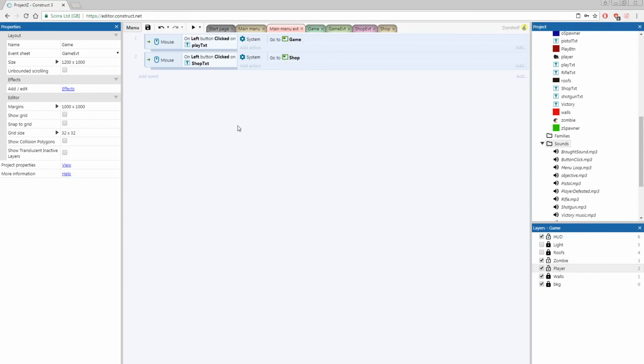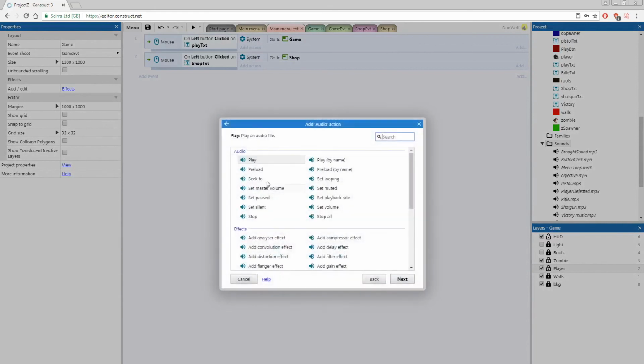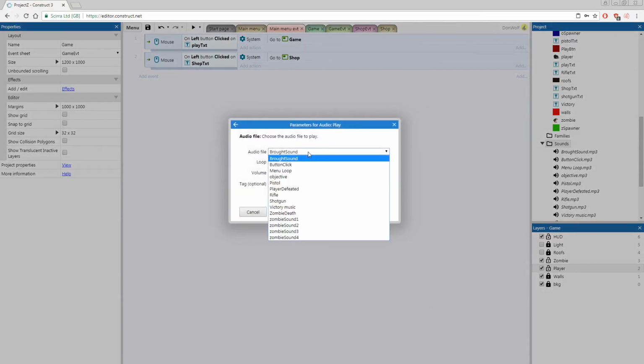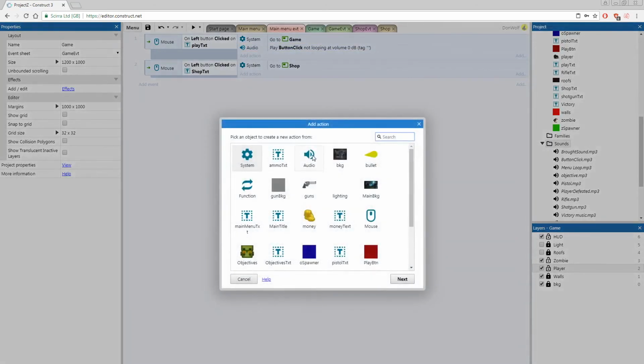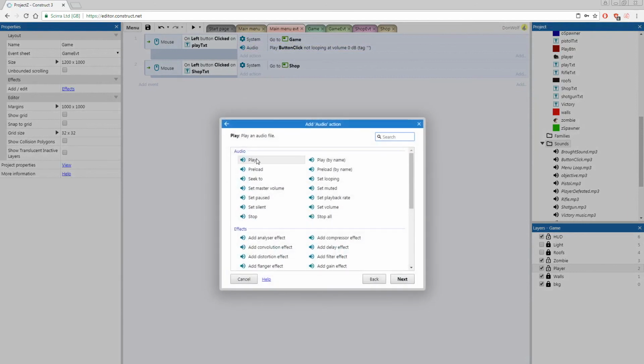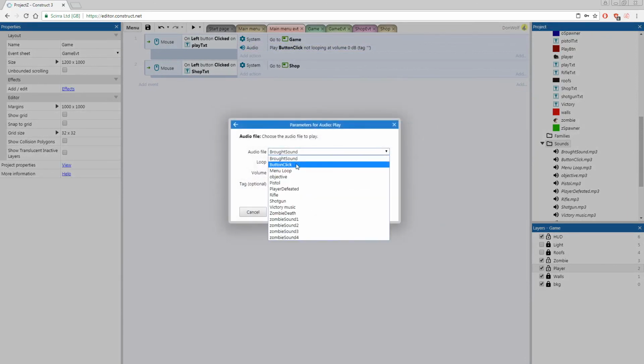And I also want some ambient music in our background. So let's start off with our button clicks. On each of these button clicks, add an action, audio, play, and we're going to play the sound button click. Do it again for the bottom one, add action, audio, play, button click.